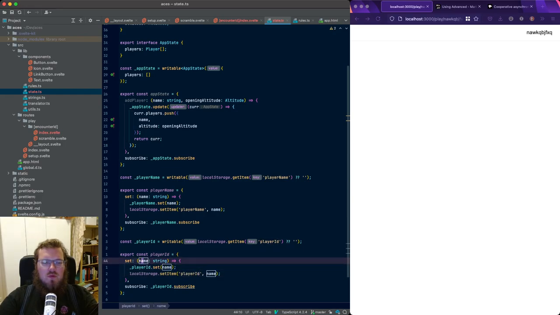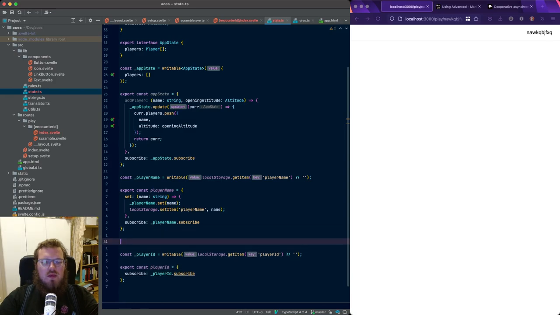Actually, yeah, this is actually not necessarily necessary at all, because we are just going to go to local storage, get item, player ID. Why do this? This doesn't need... No, yeah. Interesting. Let's just call this player ID, right? So we'll do this.